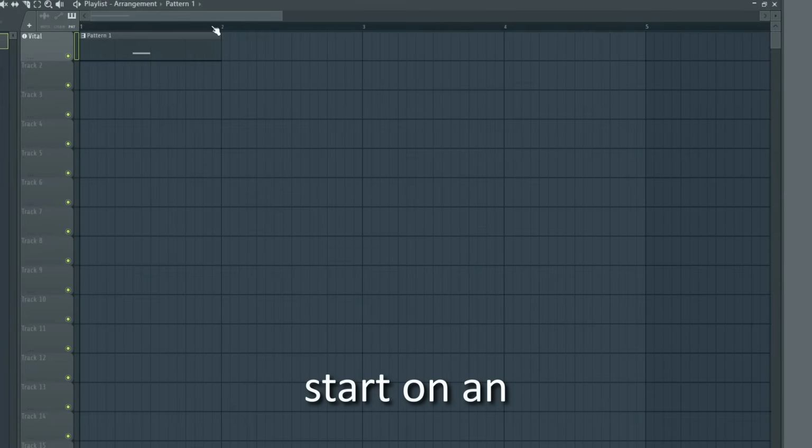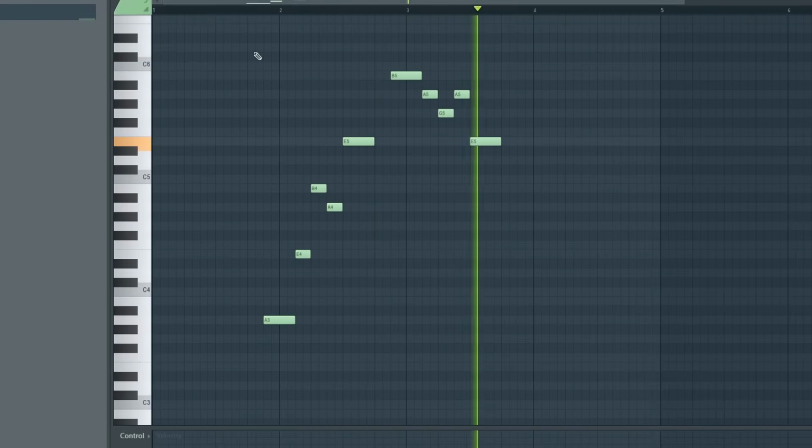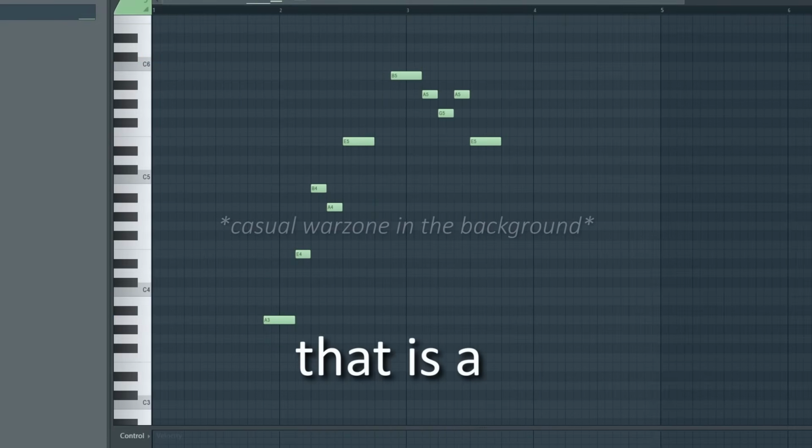Alright, so we're gonna start on an offbeat because we're freaky like that. Yeah, that's a melody. That's what that is. So I should probably mention that this song is gonna be on Spotify, so that kind of raises the stakes a little bit. Specifically on an album called, yeah, I don't know, I thought it was cool.